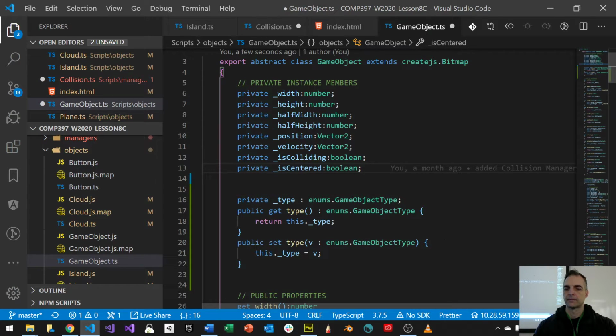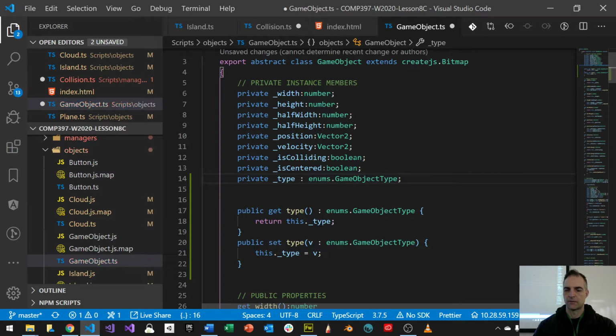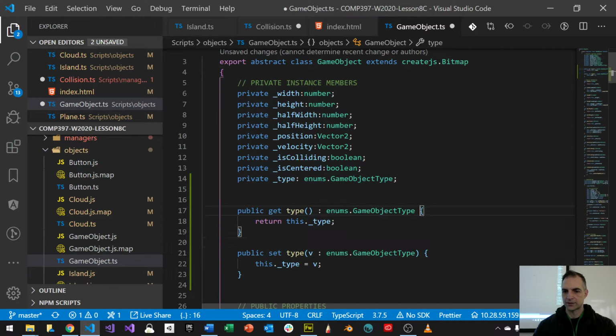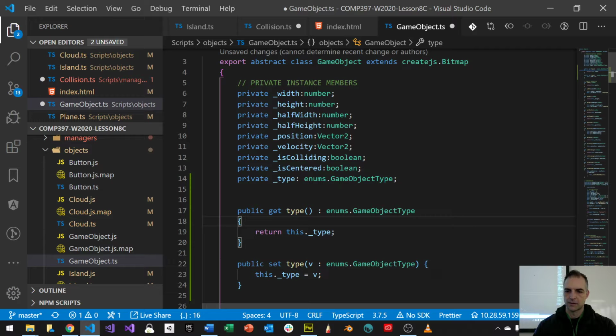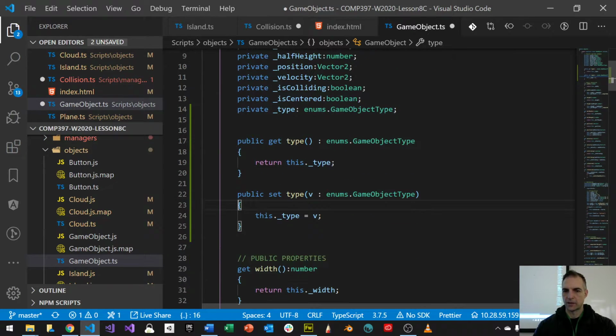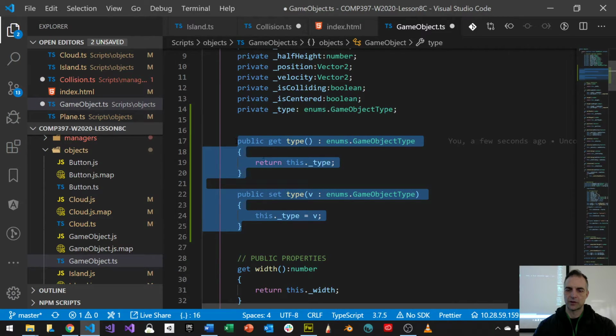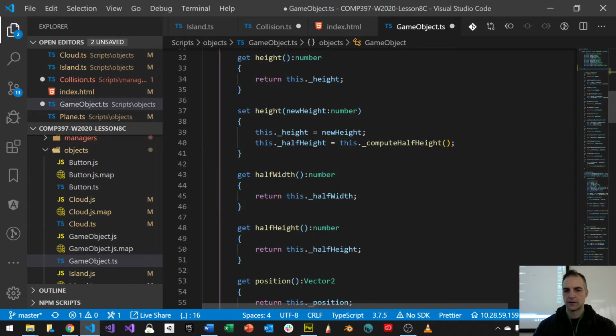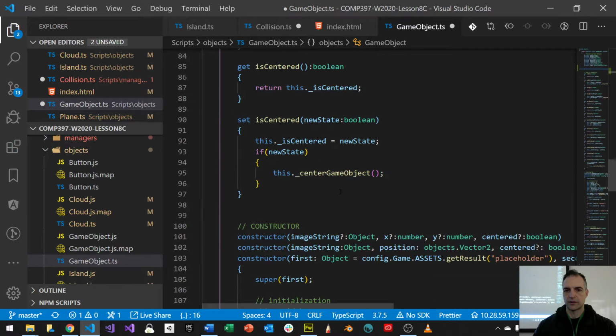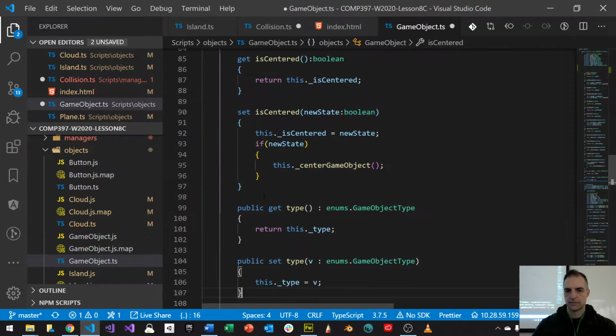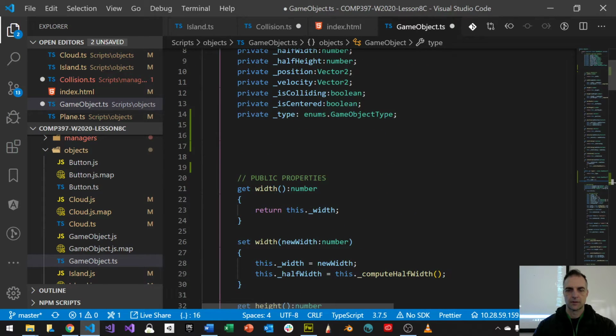Okay. I'll take this part and I'll put it here. The game object type. So all game objects have it, not just one thing. All game objects. Okay. And these are getters and setters. I can put these getters and setters where they belong. These are properties. And I'll put them way down here. Okay, so type.